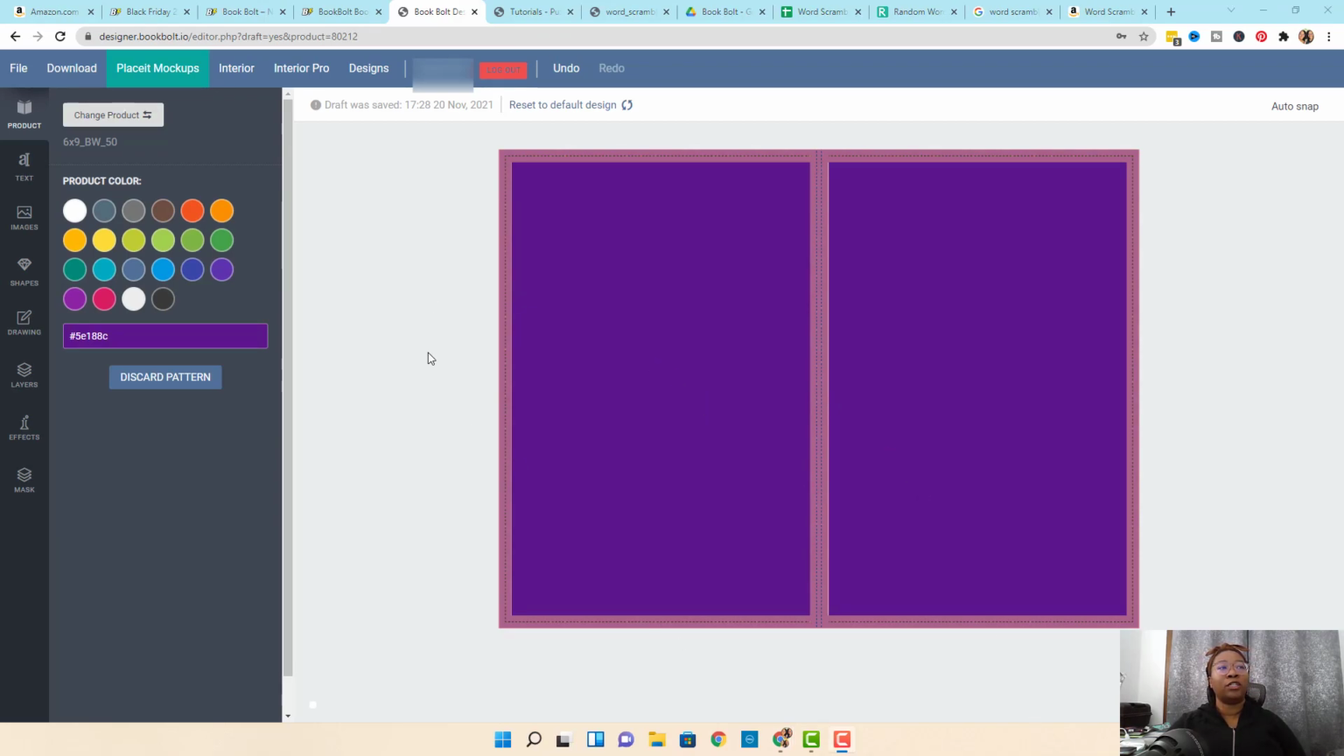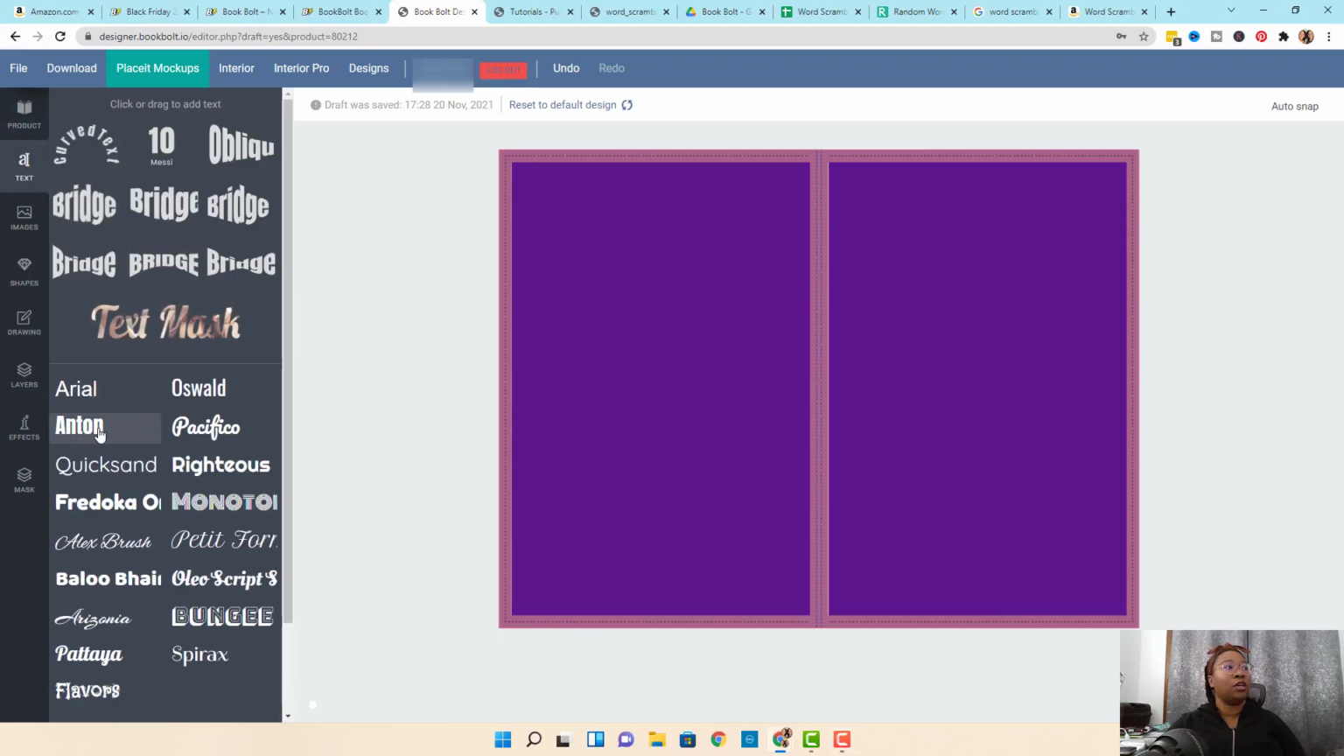Now I want my background to have a lot of letters. So I'm going to do that by clicking text and then choosing a font. And I like this font right here. And then I can resize it to whatever size I like. Now I'll just go ahead and type the alphabet.